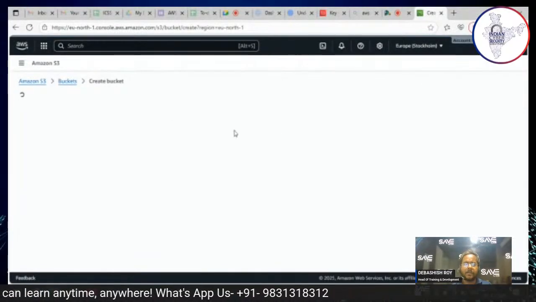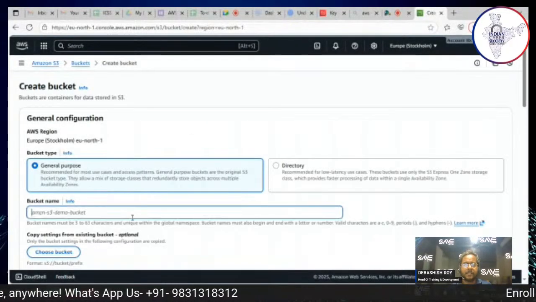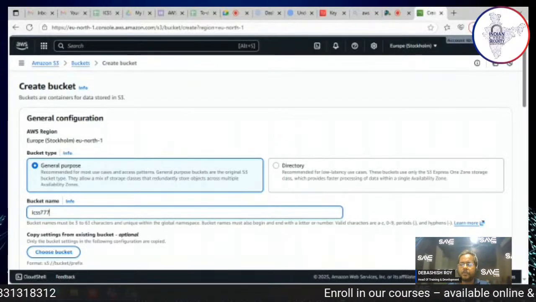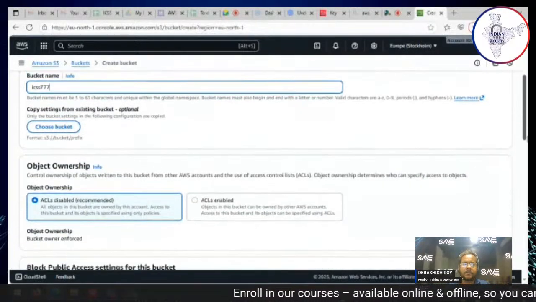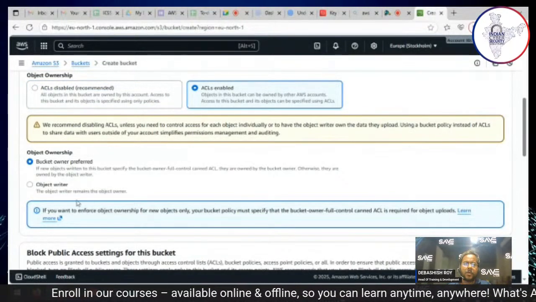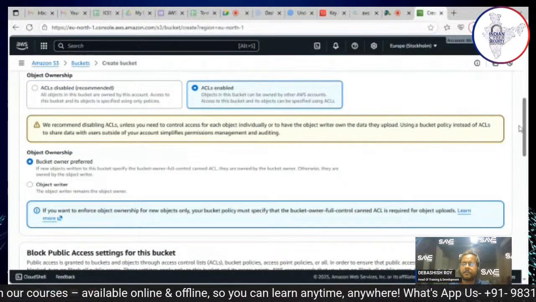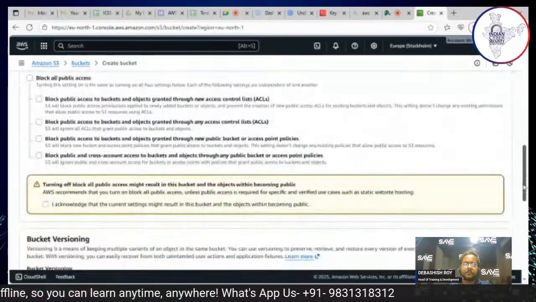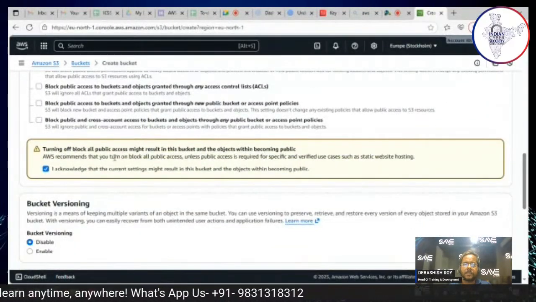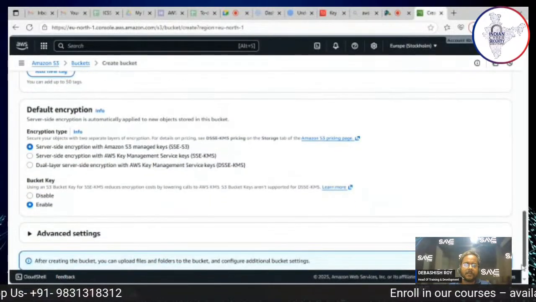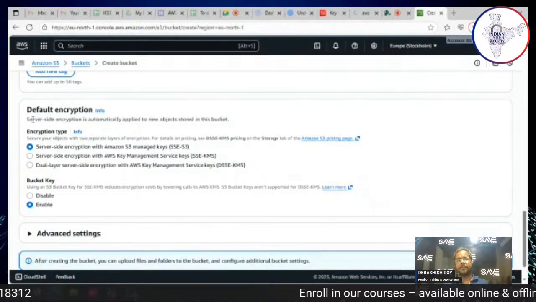Click on create bucket, general purpose bucket name. Let's say I'm giving the same name. You can go for other names also if you wish. Object ownership, ACLs disabled, block public access should be removed. Everything is in place. Acknowledge that the current setting might result in the bucket and the objects becoming public. I know this. Now, this default encryption is there.